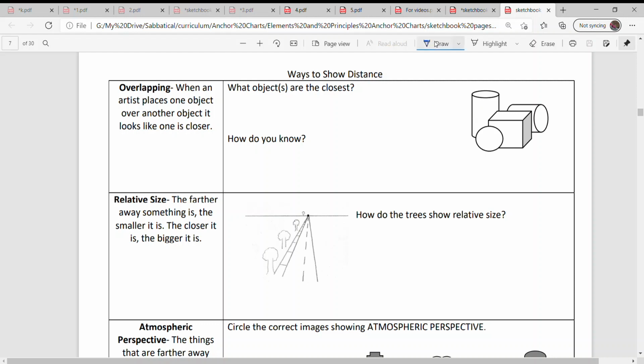Well, I hope you picked the sphere. The sphere is the closer one, and the reason I know is because it is blocking the cylinders and the cube. So it is in front because it is blocking them. So that is overlapping.